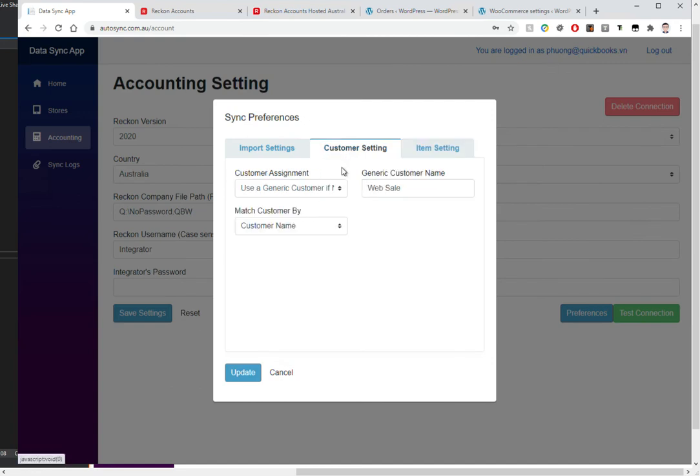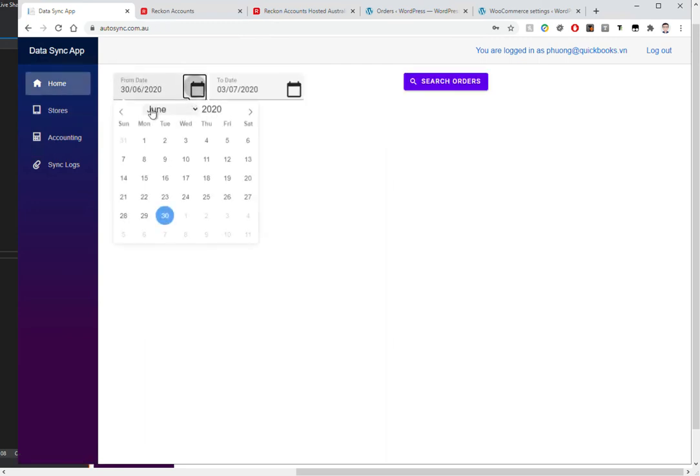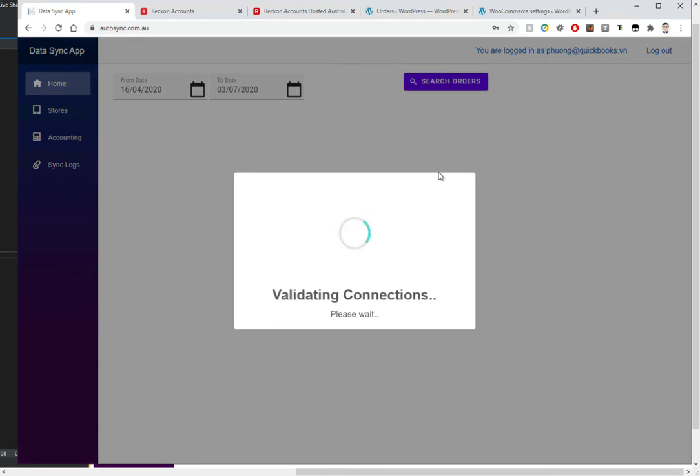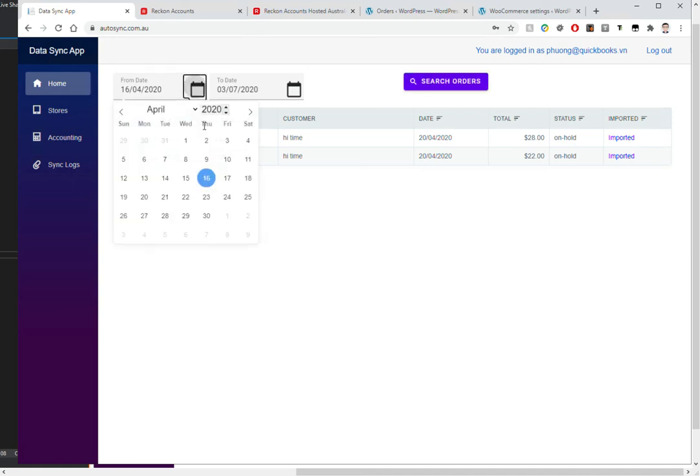Okay, now let me go here, and I decide not to use web sales. I'll use last and first name, match with customer name, and go back here, do a search again. So keep in mind that this application also provides a way for you to auto sync, and also the ability to update quantity from Reckon back to WooCommerce.